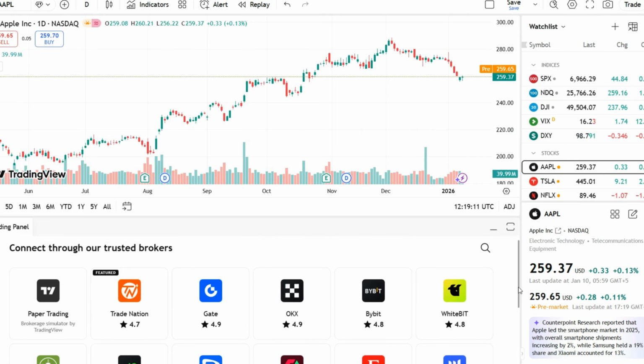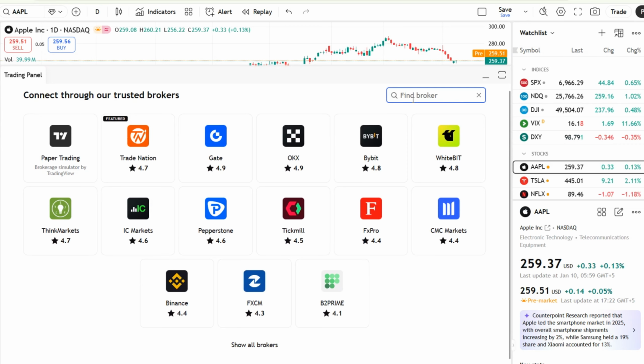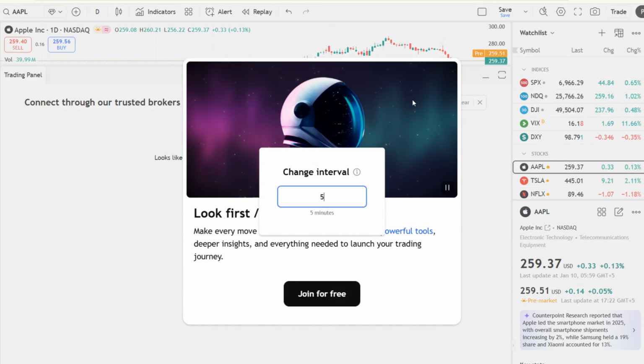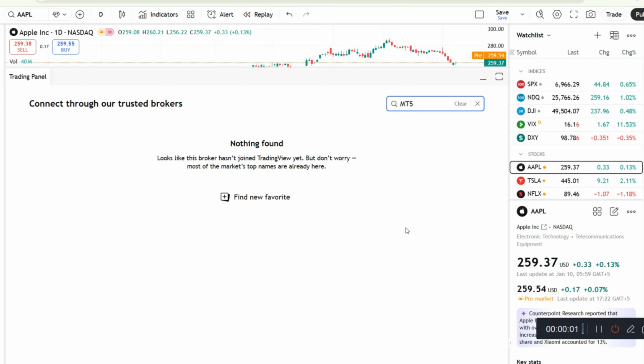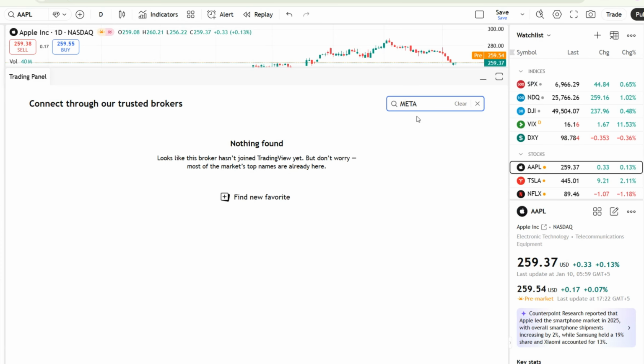Now comes the key part. Use the search bar inside the trading panel, type MetaTrader 5 or MT5. You can also scroll manually, but searching is much faster. If you see MT5 listed, that's great news. It means TradingView currently supports a direct MT5 connection.